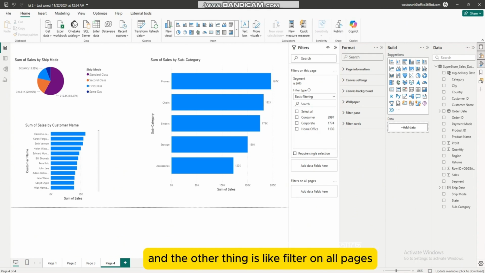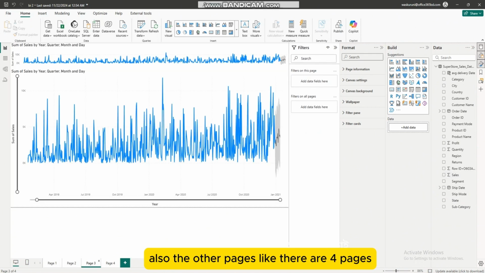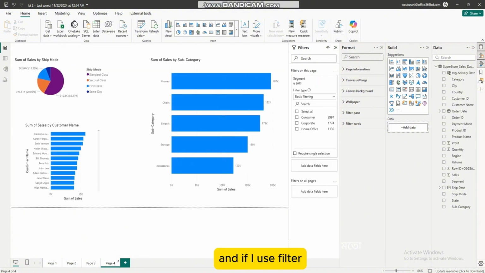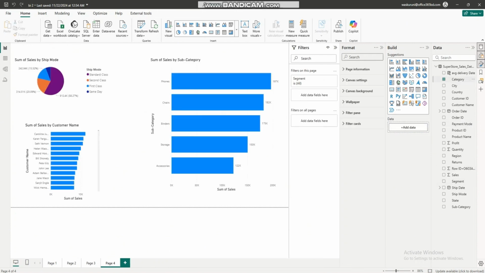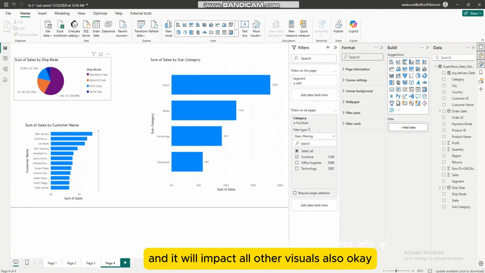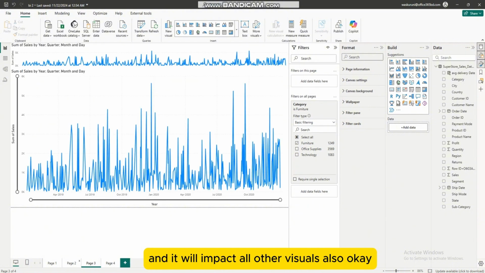The other one is filter on all pages. That means whenever we use this filter, it will impact all pages, the other pages also. There are 4 pages here, and if I use this filter, it will impact the visuals on all pages. Suppose I use category as a filter: furniture, office supplies, and technology. If I select furniture, it will impact all other visuals also.